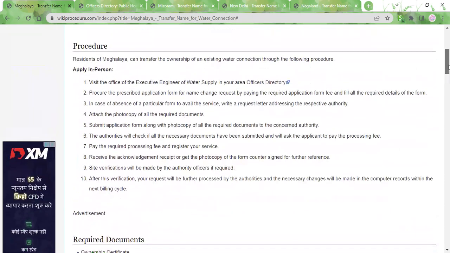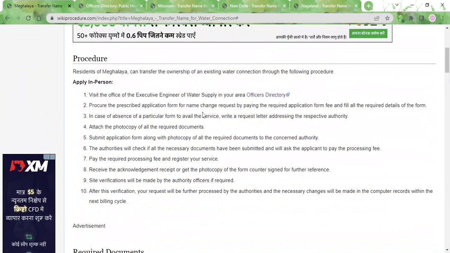So after visiting the office, you need to pay a small application form fee, and you can procure the application form for transfer of ownership of an existing water connection. So you need to fill in all the required details in that application form, and then you need to attach the photocopies of all the documents that I mentioned earlier, and then you can submit it to the concerned authority.